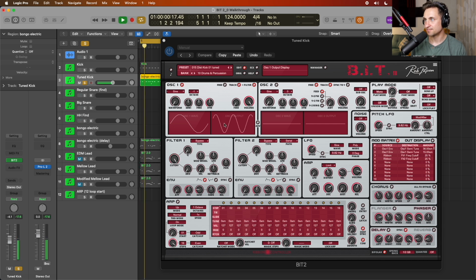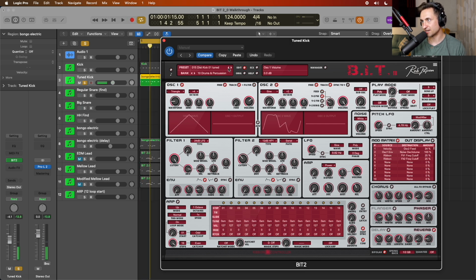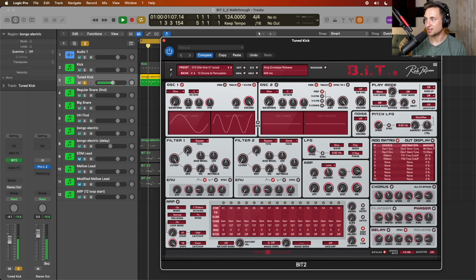So if we're just resetting it here, you can hear it's not quite as snappy. So you can start to dial in those settings there. I was mostly just using the ADSR. But if you want a more distorted bass, pretty easy to do.